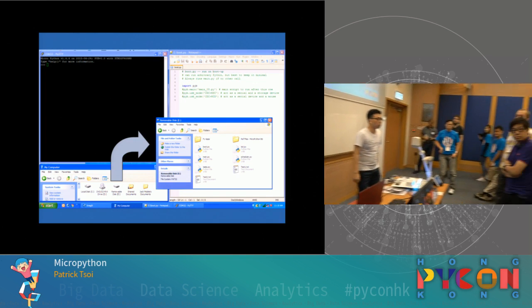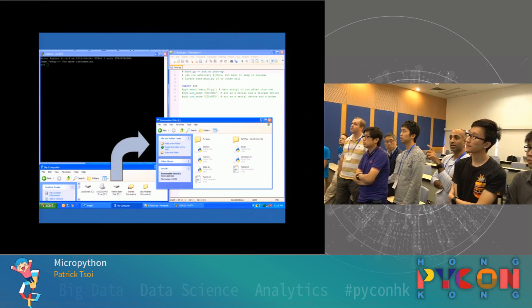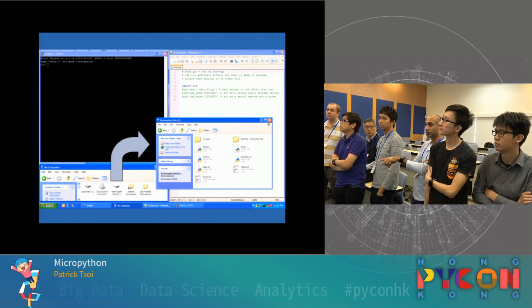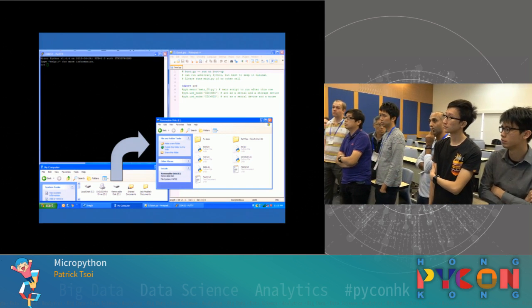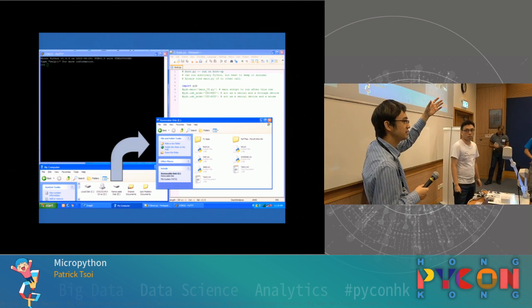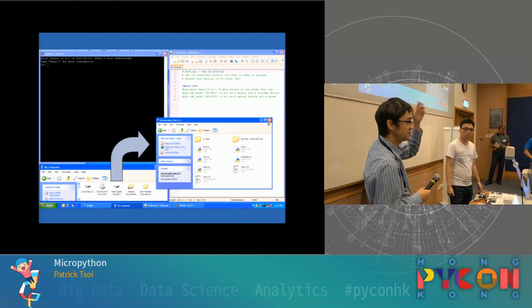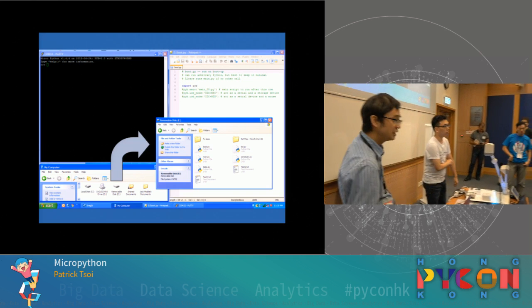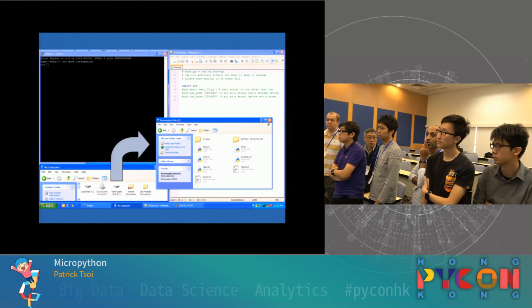You showed like this web interface earlier. Is that only for simulation, or is that something you can actually plug into the device? It's actually the same with the micro PyBot. Because it's web based, it's for demo purpose. Okay, but so you can't actually use it with the device directly right now.